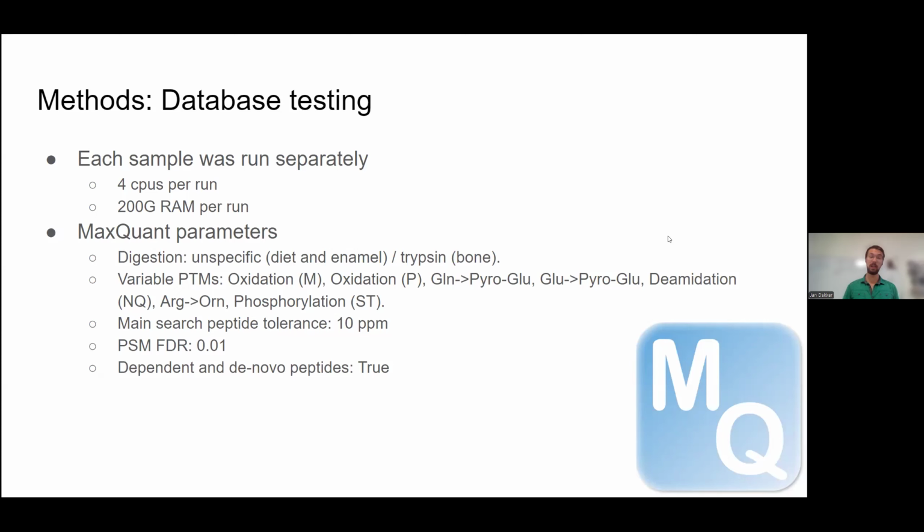So then we ran these databases through MaxQuant against the previously mentioned samples. The parameters for MaxQuant are fairly standard. For the enamel and dietary samples, we did an unspecific digestion mode, whereas for the bone samples, we did a tryptic digestion in MaxQuant. Now, the one big difference is that we ran these samples on a high-performance cluster.